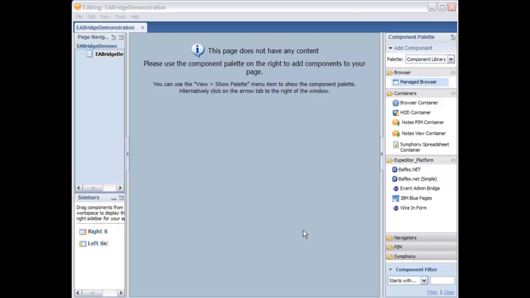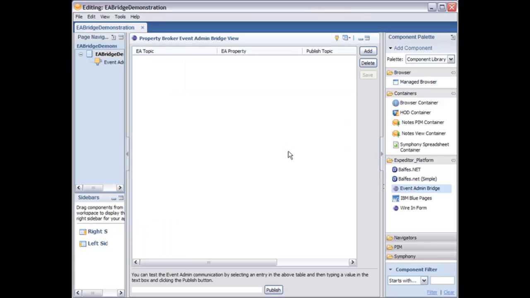Hey, welcome to part two of the demonstration. What we're going to do now is walk through a sample that actually uses the bridge and shows you how it can be used up and running. Okay, so let's go ahead and drag it on here.